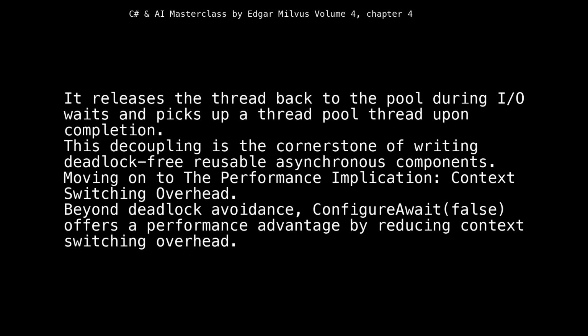It releases the thread back to the pool during I/O waits and picks up a thread pool thread upon completion. This decoupling is the cornerstone of writing deadlock-free reusable asynchronous components. Moving on to the performance implication, context switching overhead. Beyond deadlock avoidance, ConfigureAwait(false) offers a performance advantage by reducing context switching overhead.